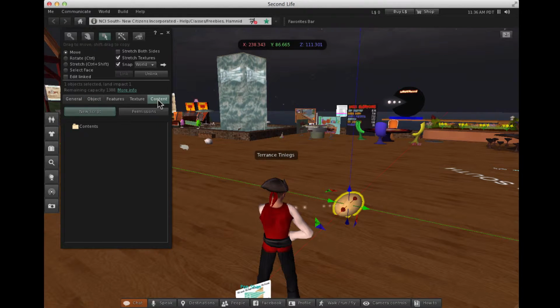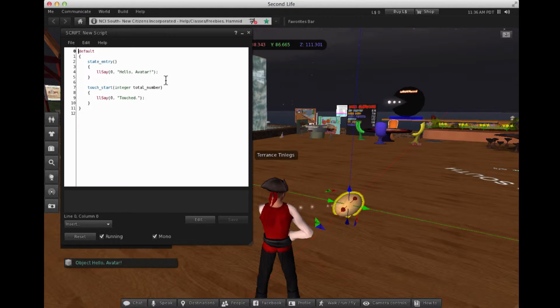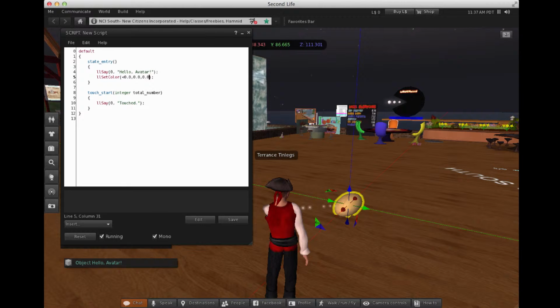But where it really gets interesting is you can create scripts that will let you do just about anything within the Second Life world. What I'm going to do here is set a command to just change the color of this object that I've created. So I'm going to set the color code for black, and I want to apply that to all sides of this object.